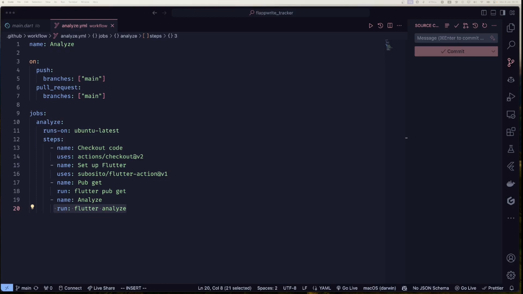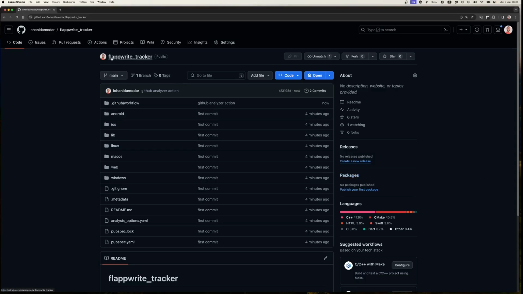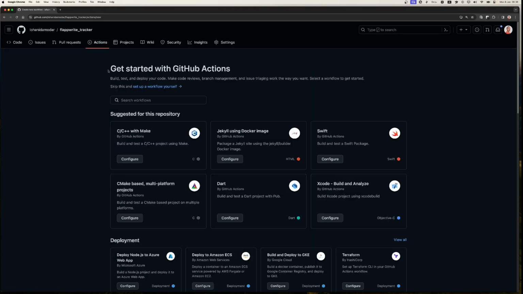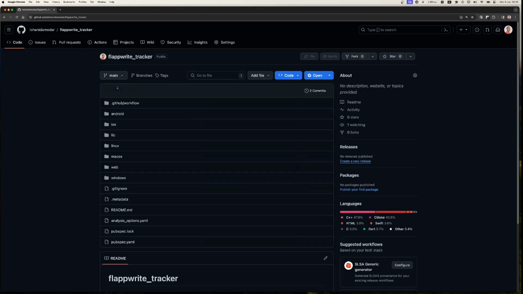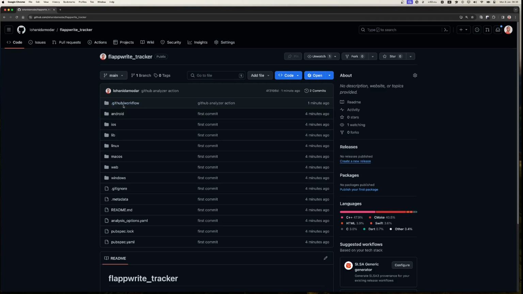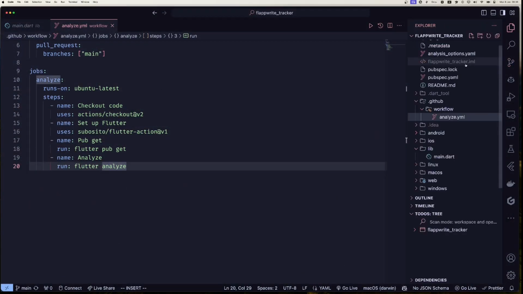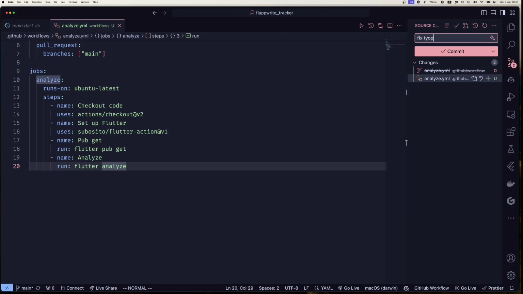We will head over to github.com and see this GitHub action running. So here is our project in GitHub. If we head over to the Actions tab, .github, I made a typo. This should be workflows, not workflow. So let's fix it. Let's rename our folder, rename workflows. Fix typo. Let's sync the changes.